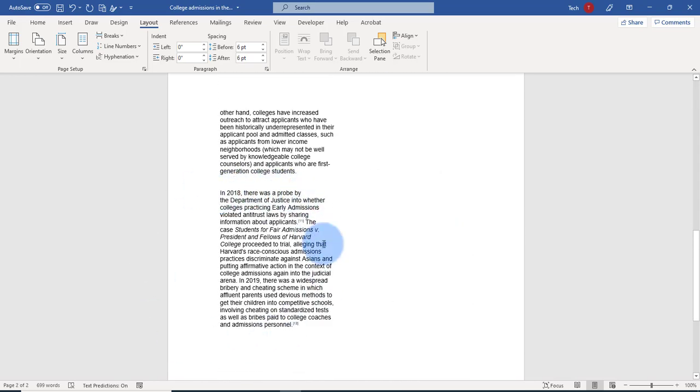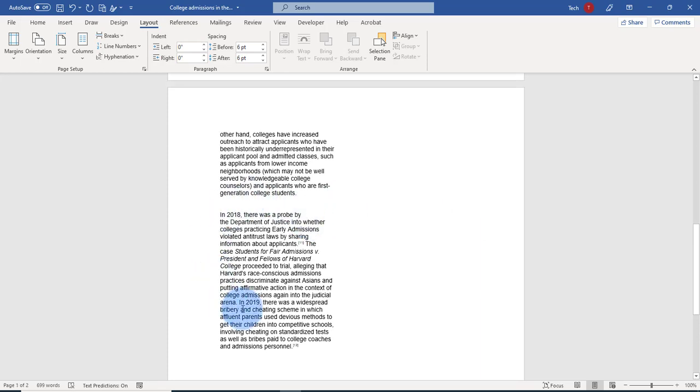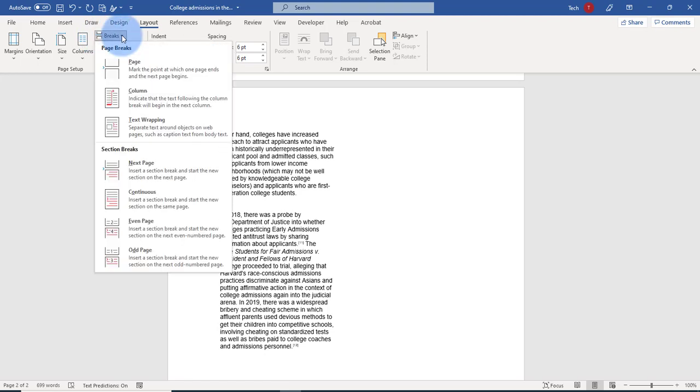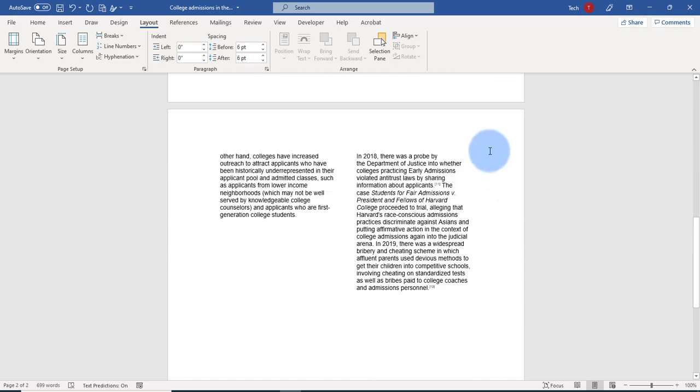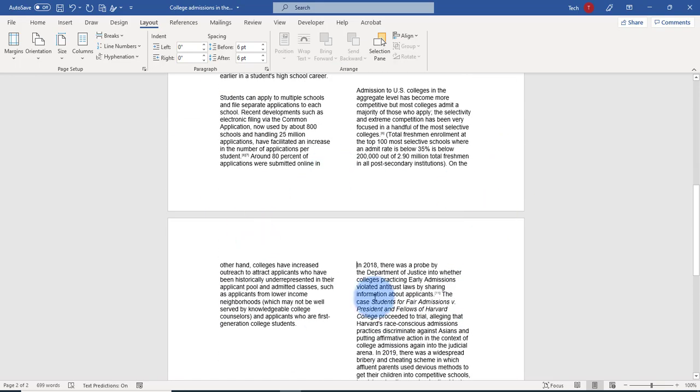Now I have this paragraph here, and I want this paragraph on the right side so that it will look better on the document. So to move this paragraph from here to the right side, I have to place the cursor at the beginning of the paragraph here. Click on the Breaks tab. Now I do not want a page break, but what I want is a column break. So I have to select Column, and this creates a column break here. So this is how it looks, and it looks much better.